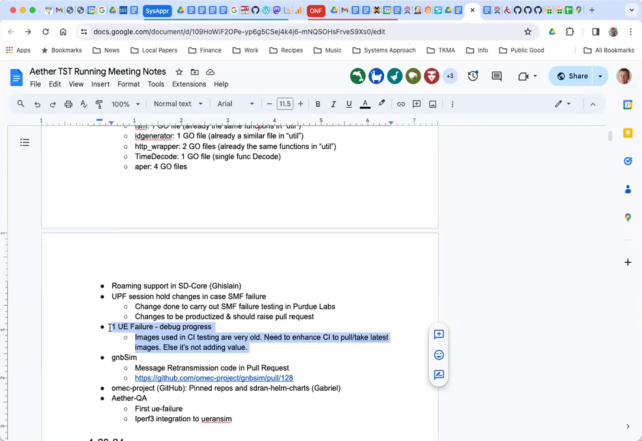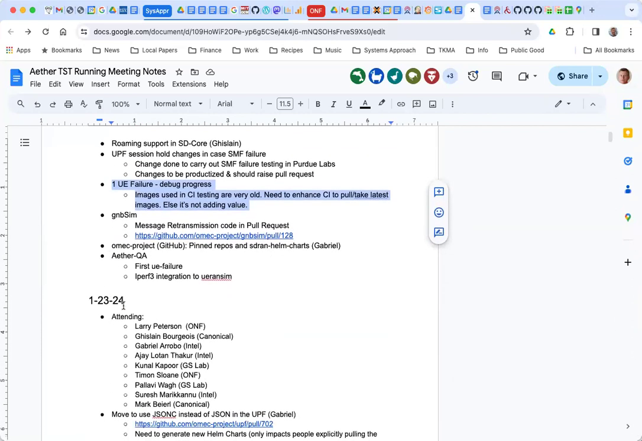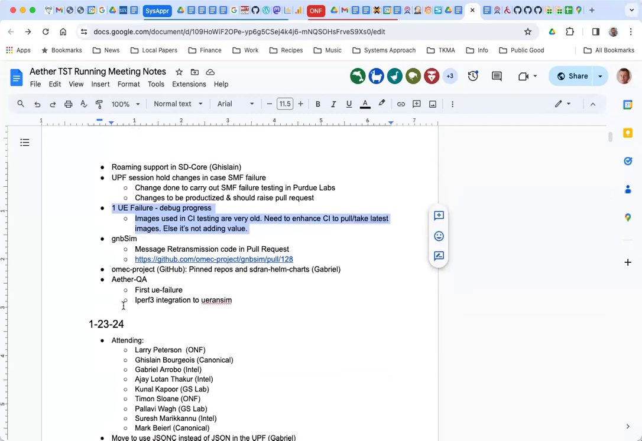Kunal, I'm trying to remember, are the latest ones always succeeding? Or do you recall? Yeah, I think we can check that out. I think the one which was shared with me was with the older images, and we saw one of the UV failures. So we can debug the problem, but the code has changed drastically now.